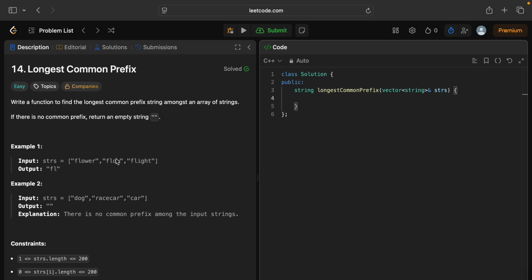and returns the longest common prefix, like in flower, flow and flight. FL is the longest, right? Because in flower and flow we have FLO as a prefix, but in flight we have FLI. So FL will be the longest common prefix, right? So it will return the longest common prefix between all strings.